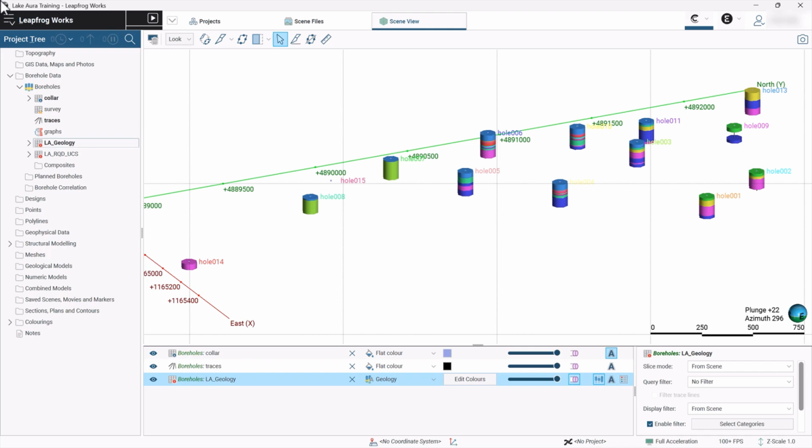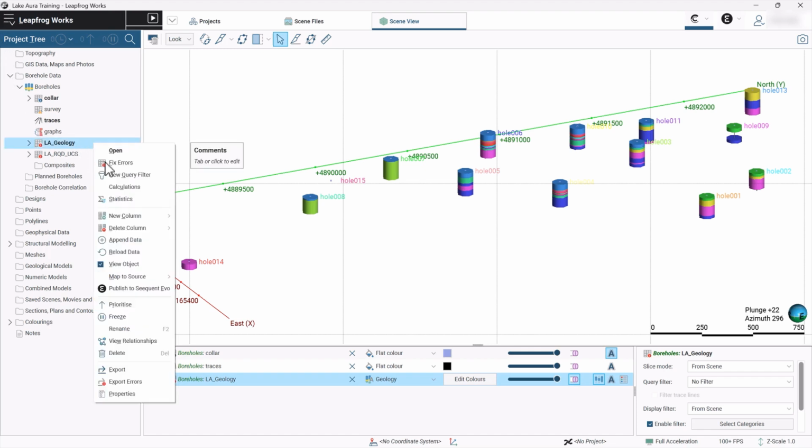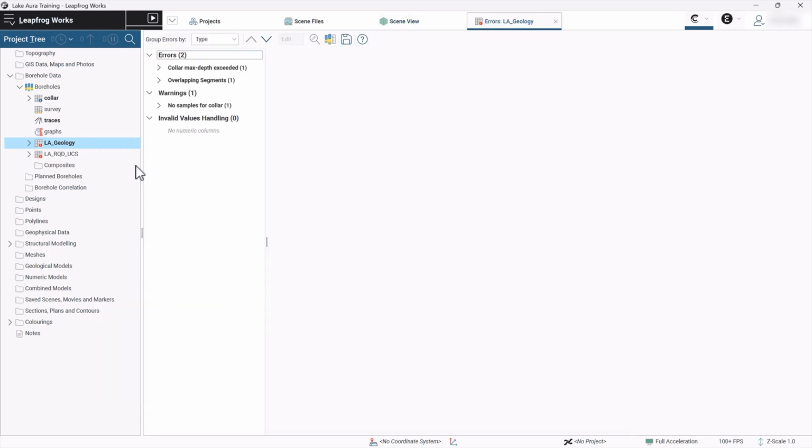The imported geology table is displayed in the scene. We can see there are some segments missing. To fix the errors, right-click on the LA geology table in the project tree. Select Fix Errors. We see a collar max depth exceeded error.